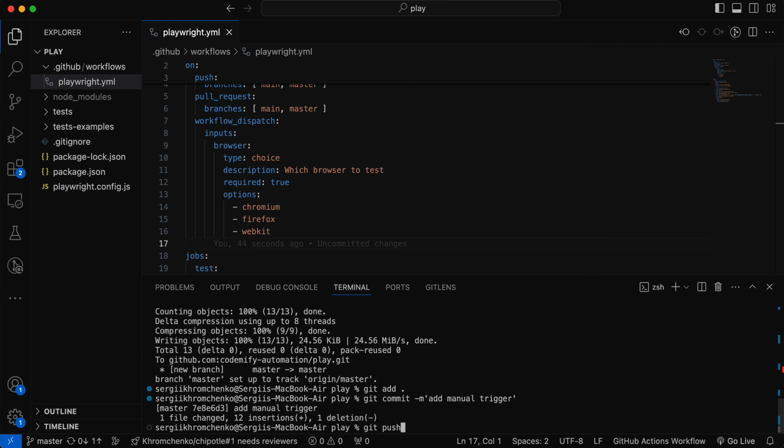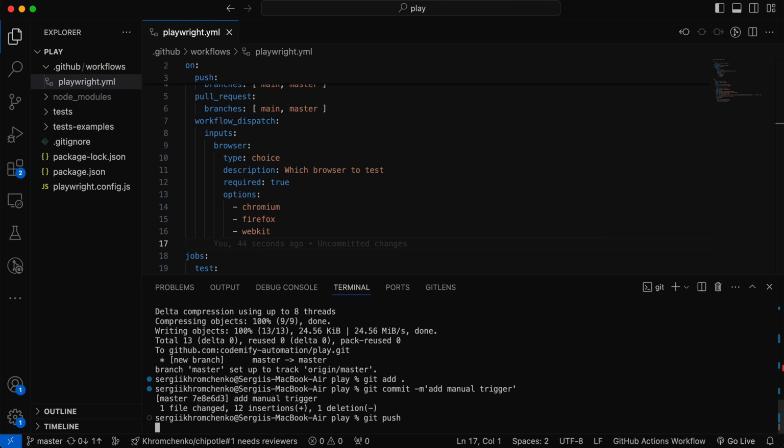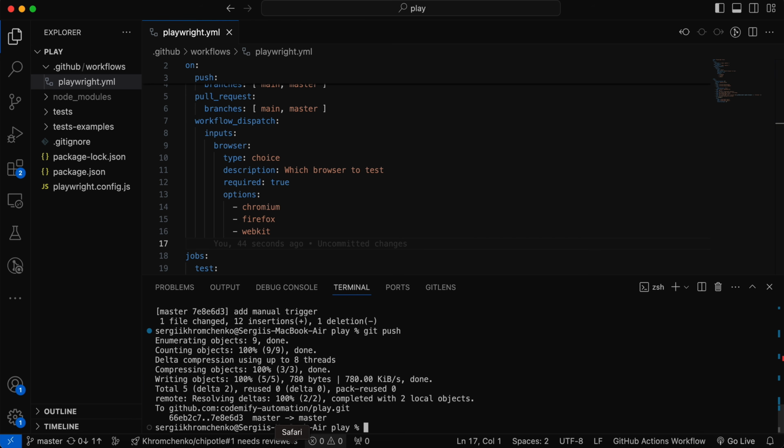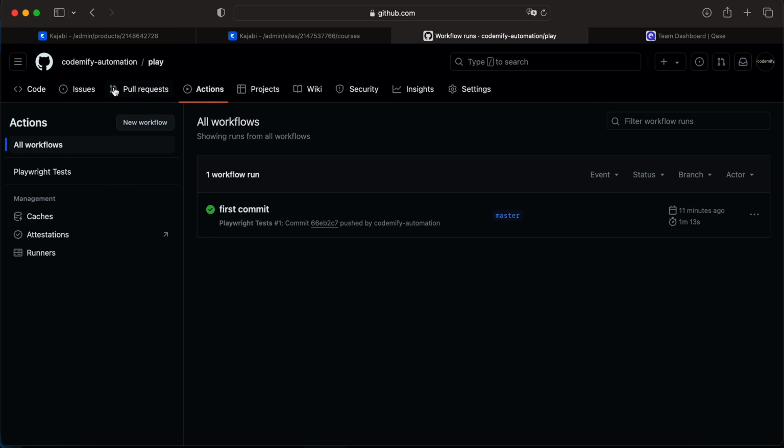I'm going to push it. And then I'm going to switch. Perfect. I'm going to switch back here. I'm going to navigate to the code.